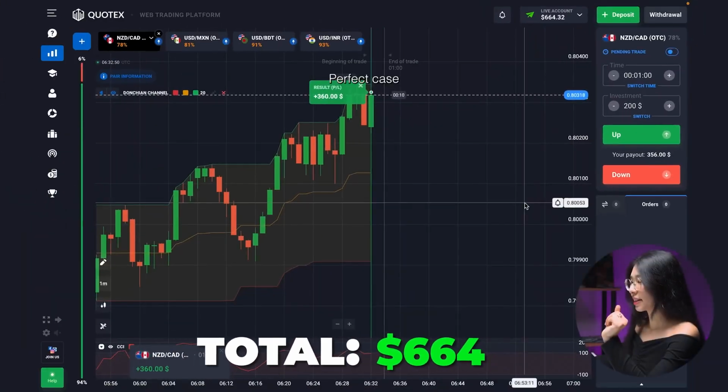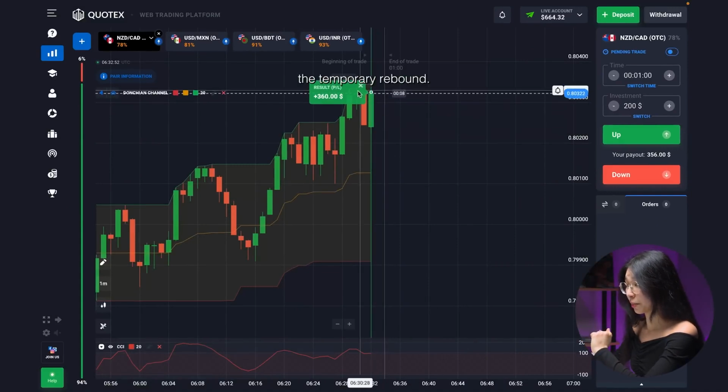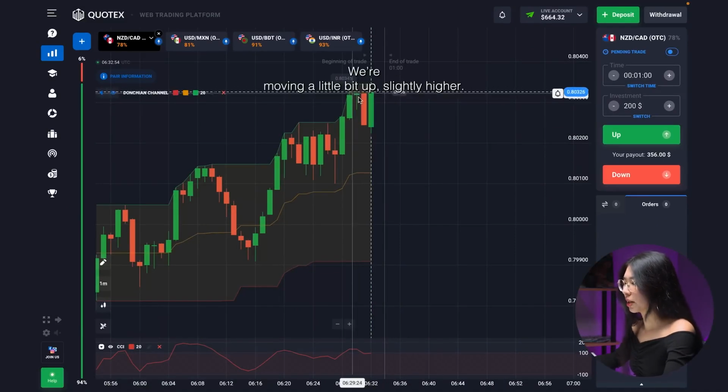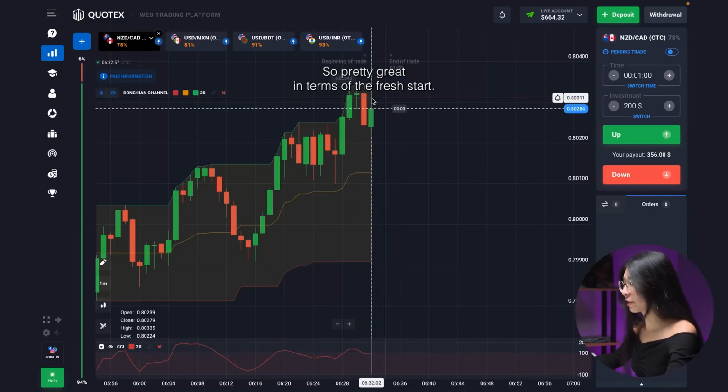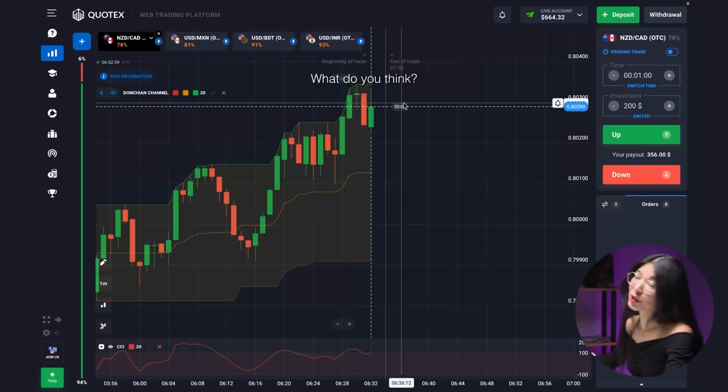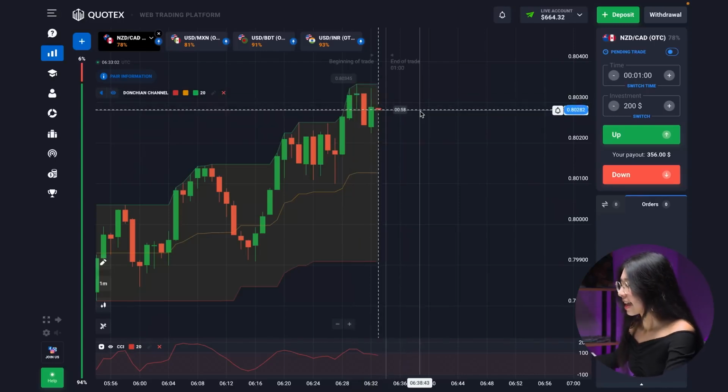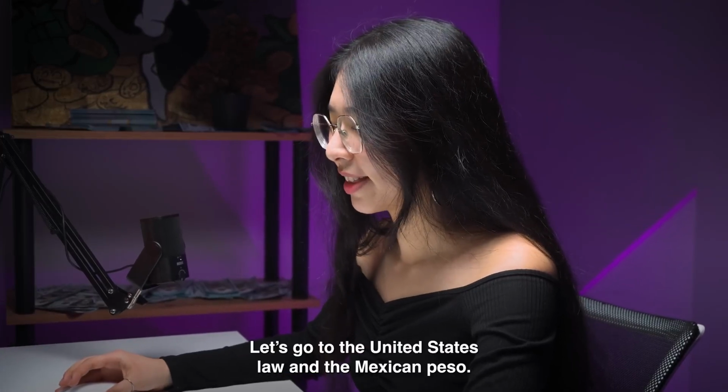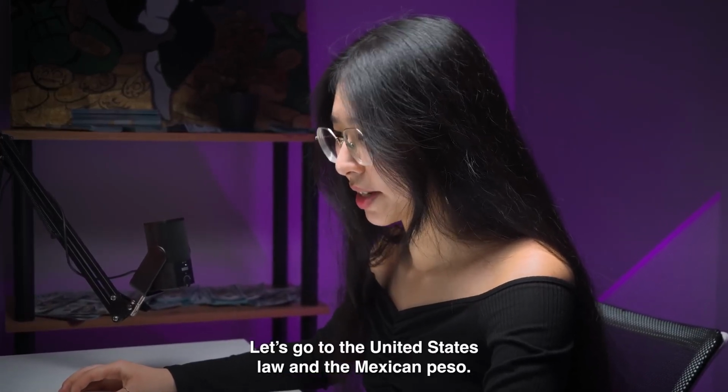So perfect case, guys, with the previous doji that shows us a temporary rebound and the price moving a little bit up, slightly higher. So pretty great in terms of a fresh start. So what do you think? Write in the comments. But we need to go further, and let's go to the United States dollar and the Mexican peso.